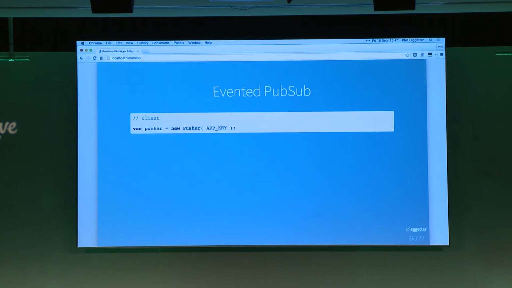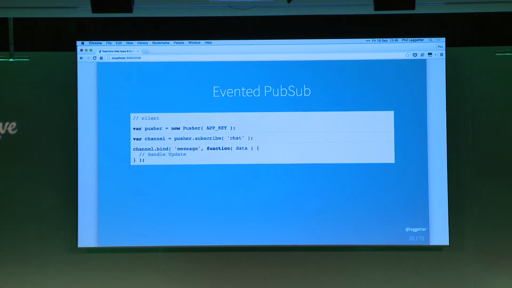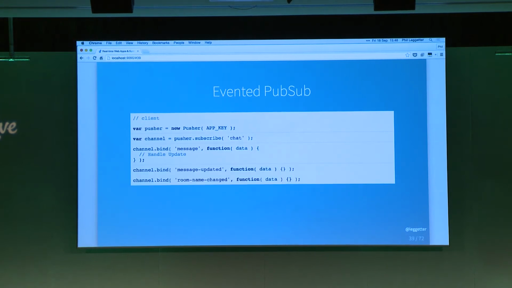Evented PubSub is something that we use at Pusher. There are some kind of similar examples elsewhere with Socket.io and Rooms, but this example uses Pusher. So the idea here is that you connect, you subscribe to a channel, so chat, and then you bind to different events on that channel. So a new message, so message, you pass a function in that's called anytime a message is received. Probably not a great name, it should be chat message.